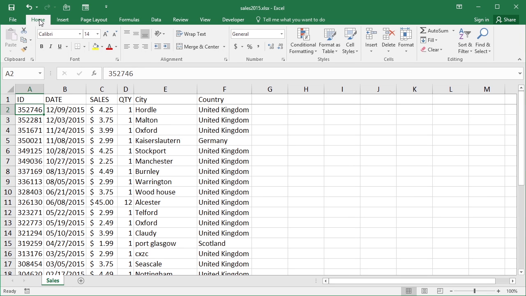What is a pivot chart? Well, basically a pivot chart is a chart based on pivot data. If we take some sample data, as we have here in our sales 2015 file, and we wanted to create a pivot table to summarize that data, we could then create a chart based on that summary. Alternatively, we could create a chart straight from the outset.